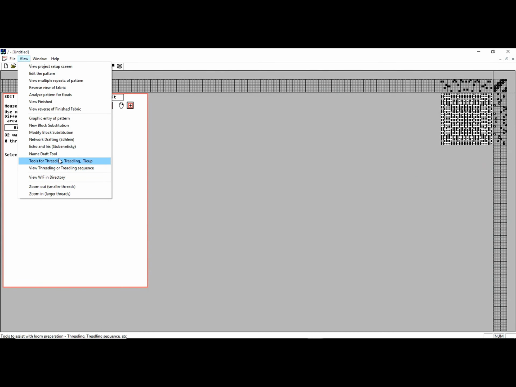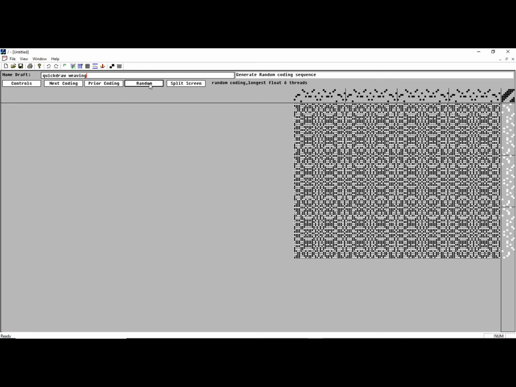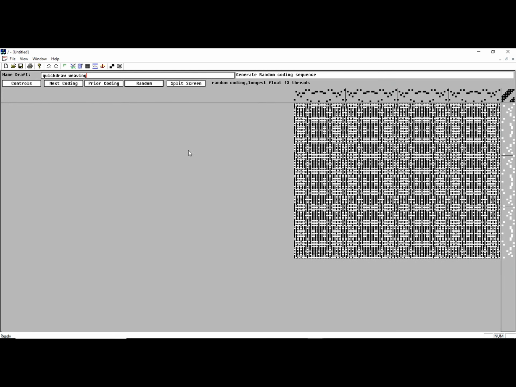If I go back to the name draft tool, if I don't like any of the 32 codings, I actually have the ability of generating random codings also. That will literally go on forever with unique randoms and codings. And that gives me a basic name draft capability.